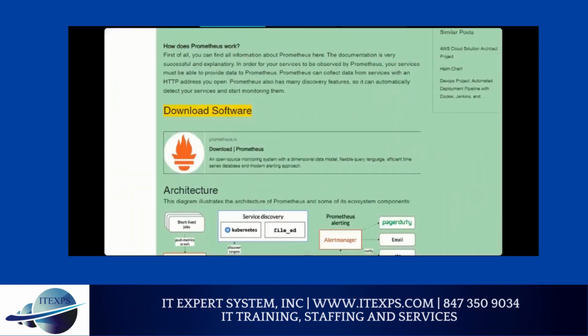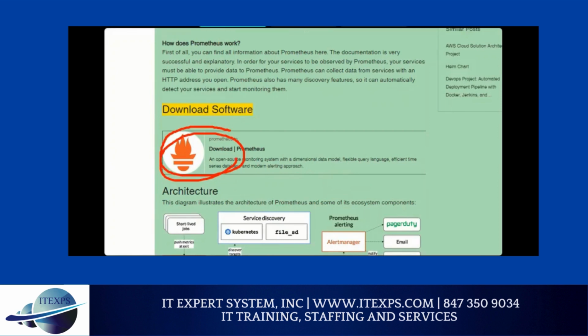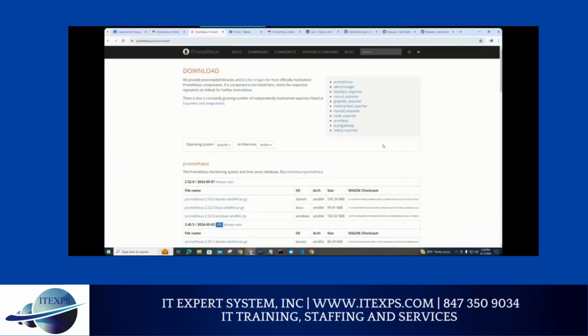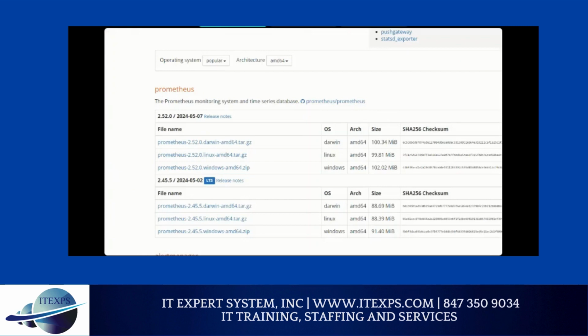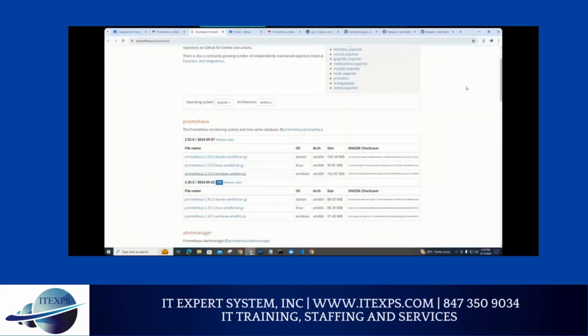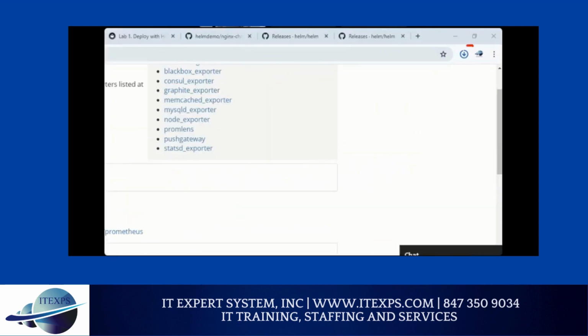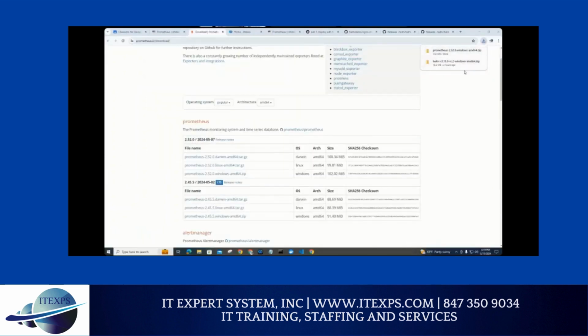So first, let's download the software. Click here and find Windows. This one is fine. You can see here you have Prometheus, and this one seems like a new version, so we'll take the new version. Let's download that. I click on it and it starts downloading. It's a pretty tiny piece of software. Now it is downloaded. Let me know if you're able to download.